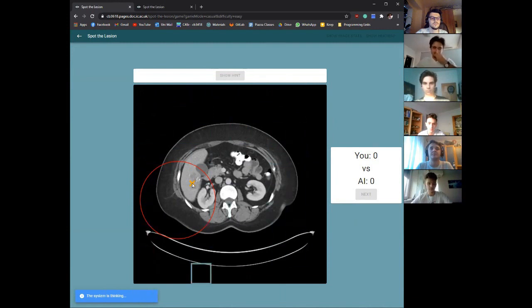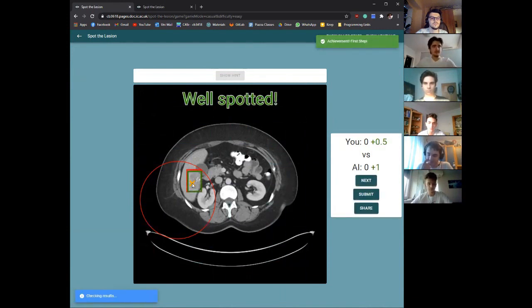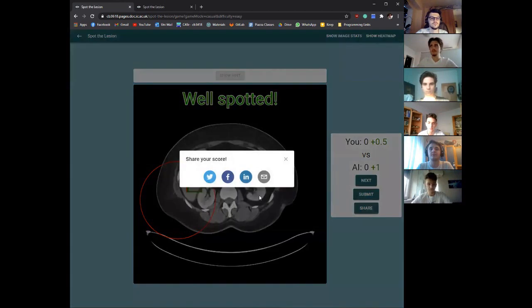So when I click on it, a cross appears on the spot and it is the AI's turn to make its pick. The red box is the AI's pick, while the green box represents where the lesion is. I could also share my score on social media.